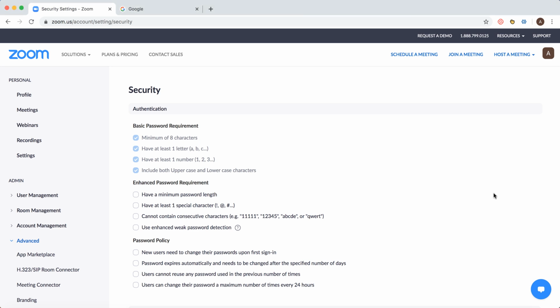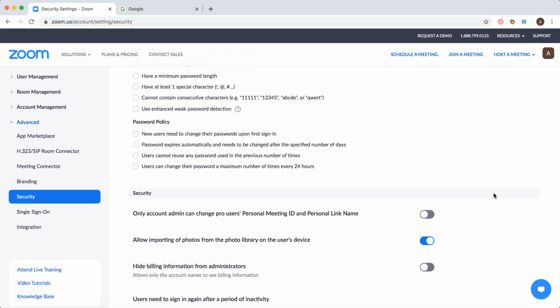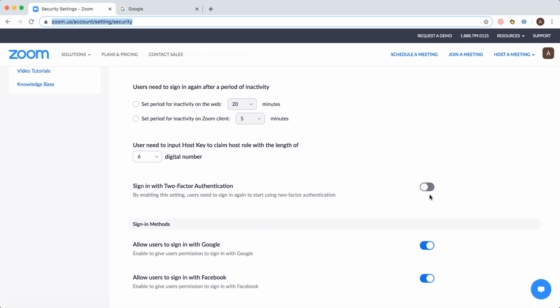Hello everyone. So, how to enable required two-factor authentication sign in Zoom? So there you have it. Just go to this URL in zoom.us, or just go to advanced security. Of course, you need to log into Zoom with your account, and then here you have this setting at the bottom: sign in with two-factor authentication.